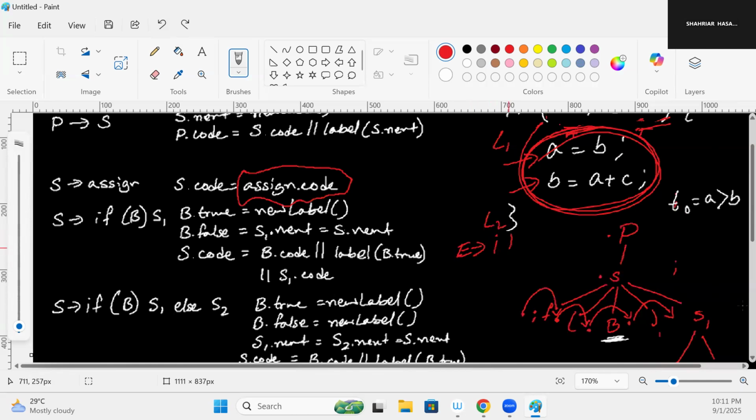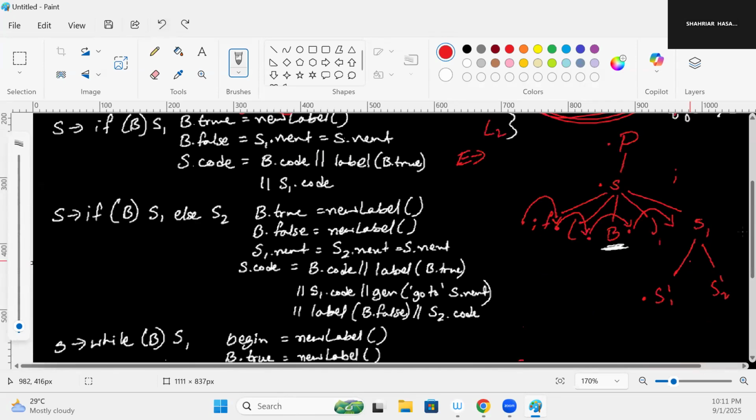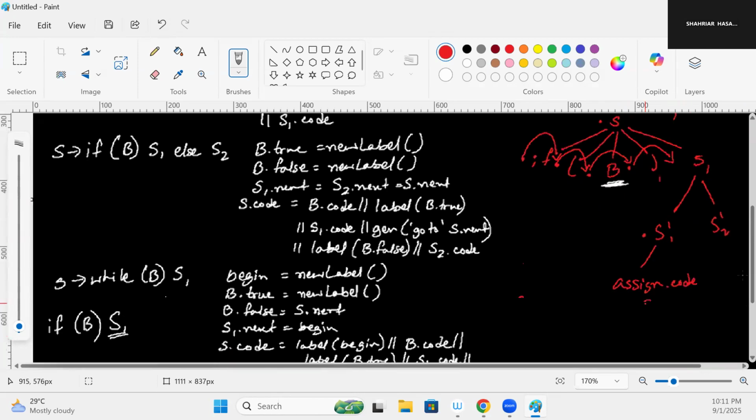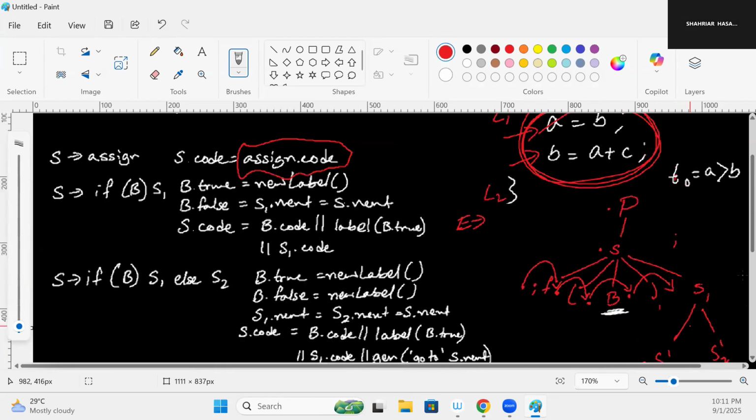We did this in the lecture before the last one. So this E will be producing what? This E will basically be ID equals ID. Once we have seen ID equals ID, we will generate some 3-address code, which will be stored in assign.code. In this case, the 3-address code is assigning here A equals B.